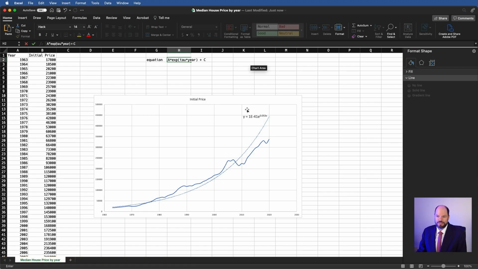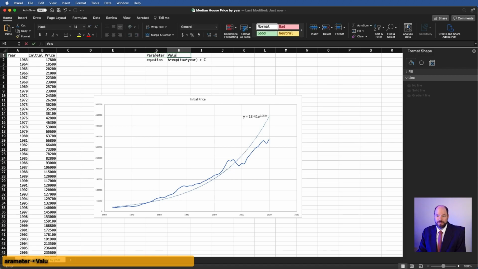How do we do this? Well, Excel has a built-in solver. And so I think what we should do is we should just go ahead and illustrate that here. So let's say parameter and value. So we're not actually going to use the equation here, but we're going to leave it up so that it functions as a reference for what we're trying to do.